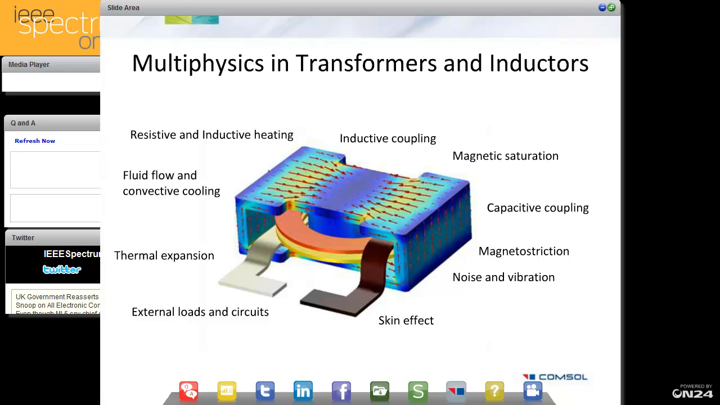We have effects like skin effect. We might have noise and vibration due to magnetostriction and other mechanical couplings. We have capacitive effects, magnetic saturation. So there are lots of effects in the modeling of multiphysics in transformers and inductors.